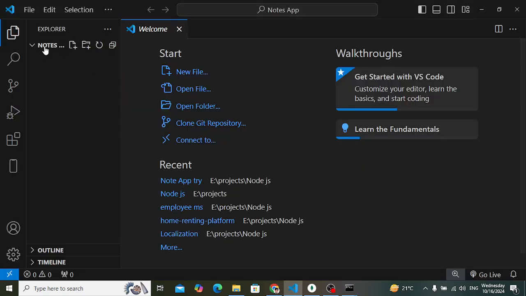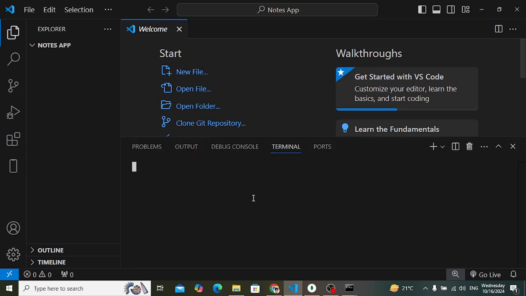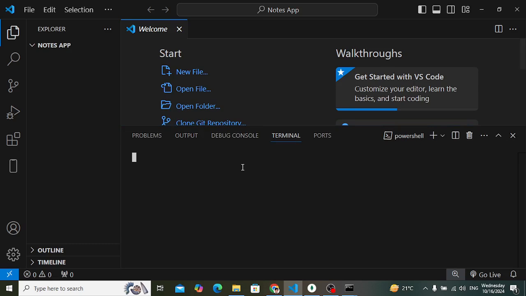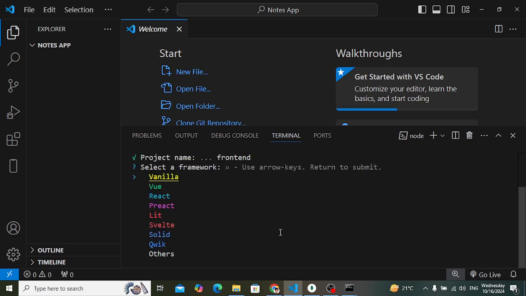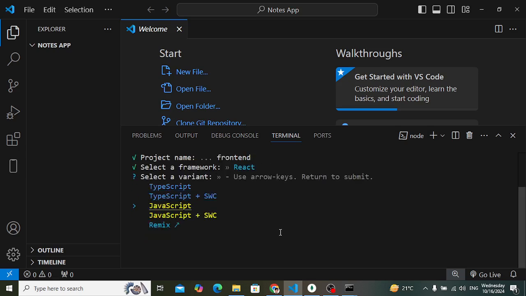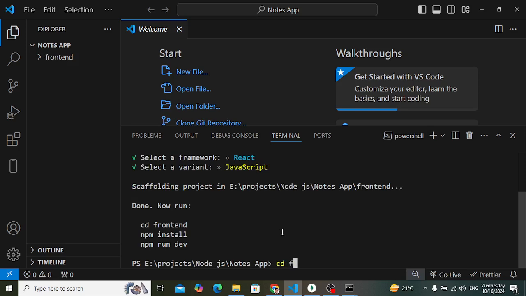So I have opened an empty folder inside VS Code editor. So after opening this, now let's first of all create two projects, a React project and a Node project. So let's create that. Let's move to the terminal. In terminal, I will just write npm create vite to create the React app, press enter. Assign a name for your project, that is frontend. Press enter. We would like to use React and JavaScript. That's it. Let's move to frontend.